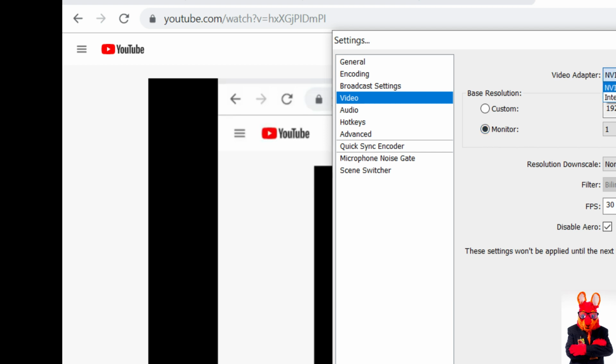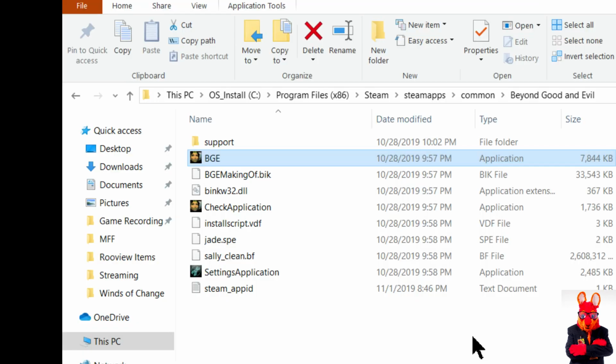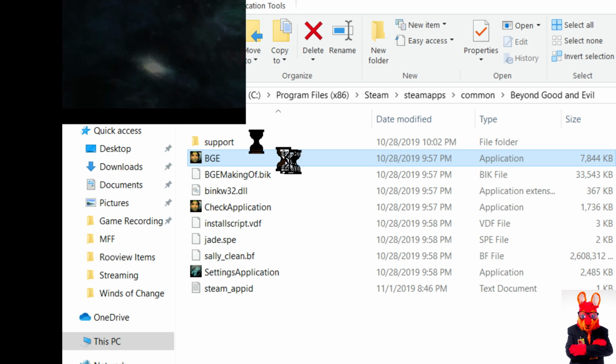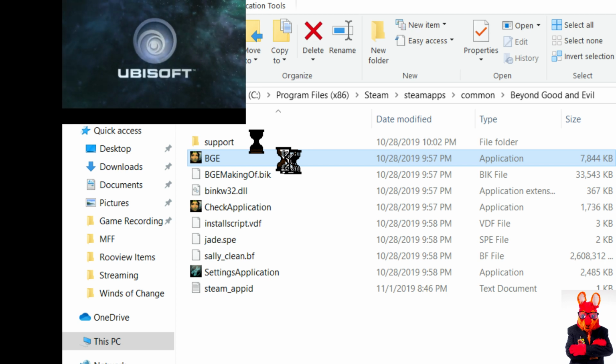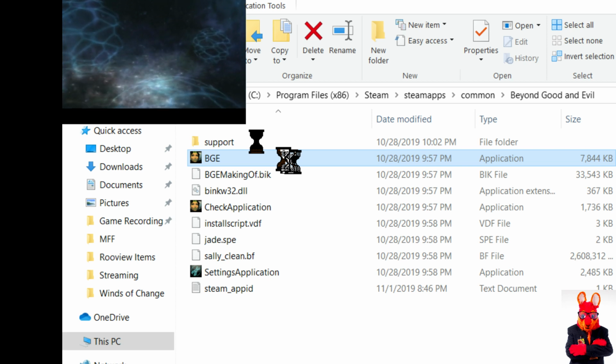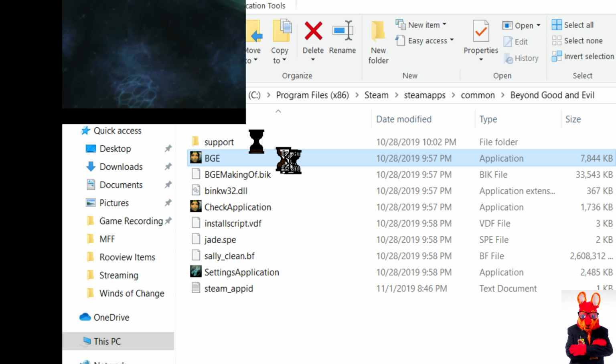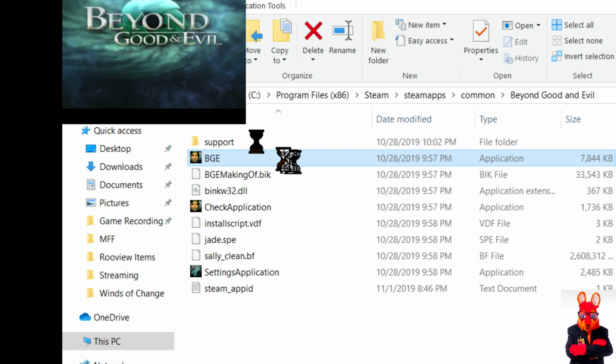Video adapter. Maybe that's the issue. Maybe I'm trying to run it with the video card and it's not working. Well, we'll give this a shot. And of course, with this not working, I need to refresh this. Refresh. Can I refresh?